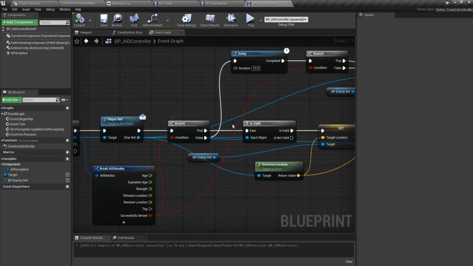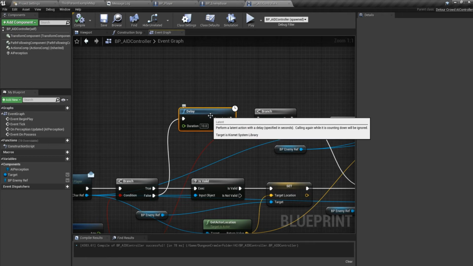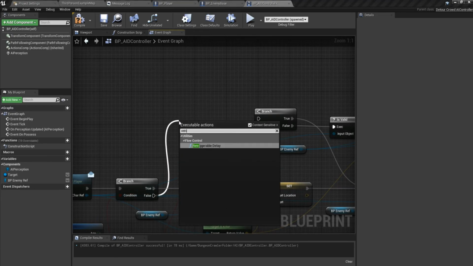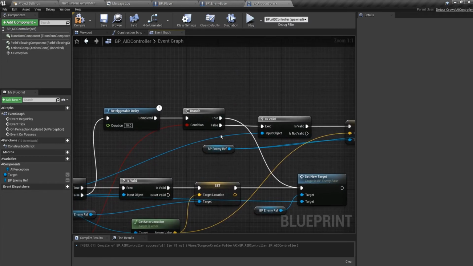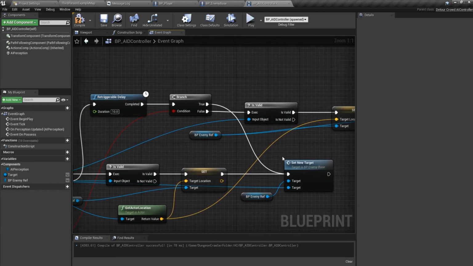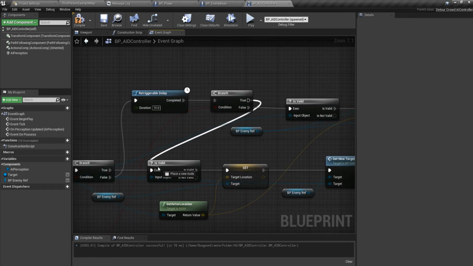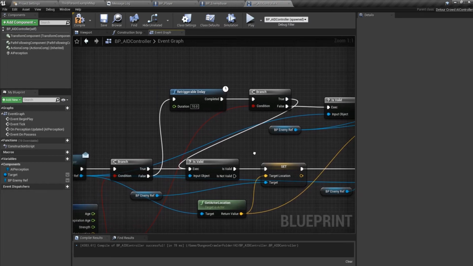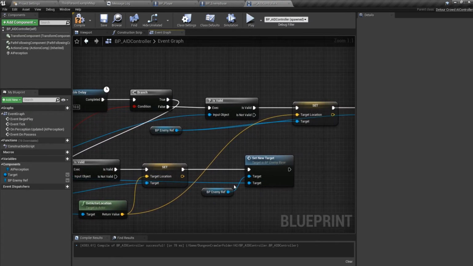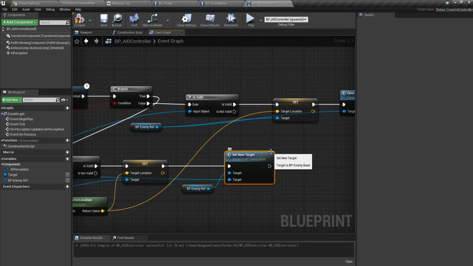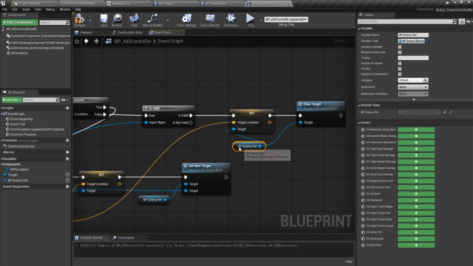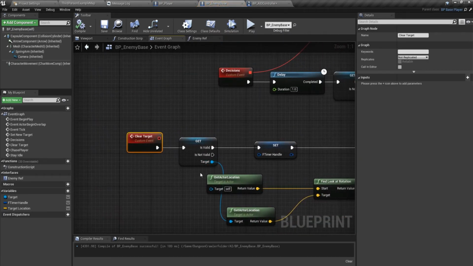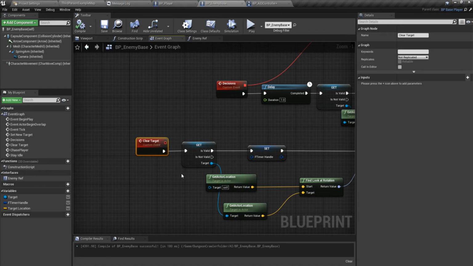And if we did not sense something, we are checking with a delay of 10 seconds. We will have this as a retriggerable delay of 10 seconds. Then we are checking again if we have sensed something. If we have, we set the new target. Actually, you know what, over here, if you have sensed something, we set the target location and move to the set new target custom event. If we have not, we clear the target. Again, clear target is a custom event in our BP enemy base.